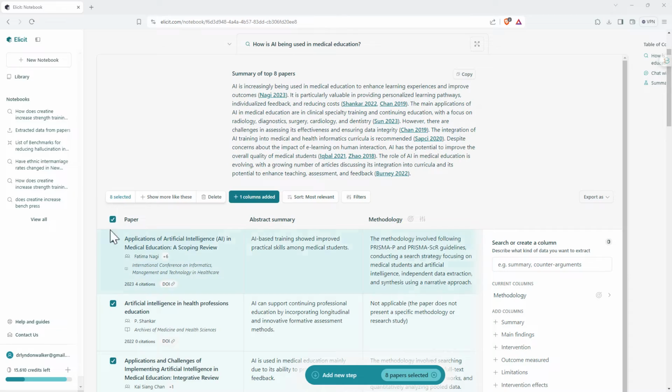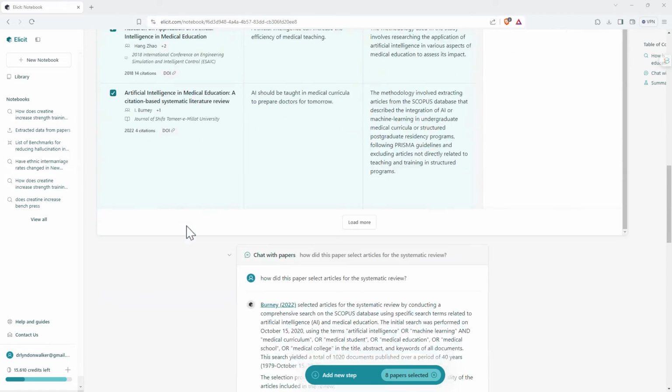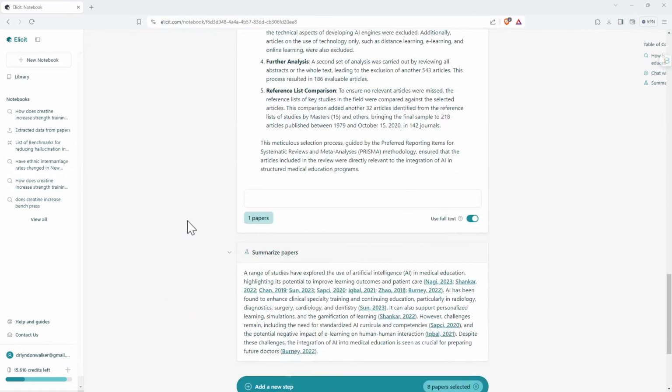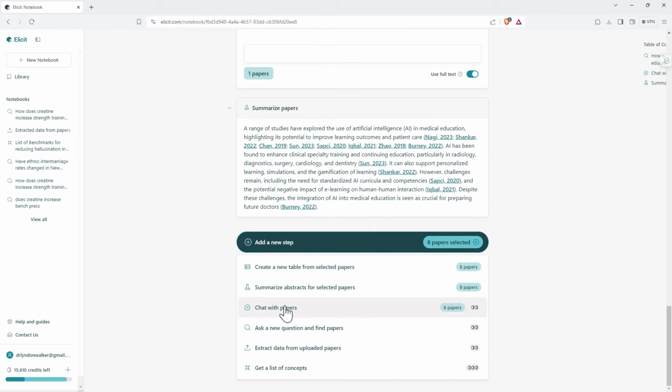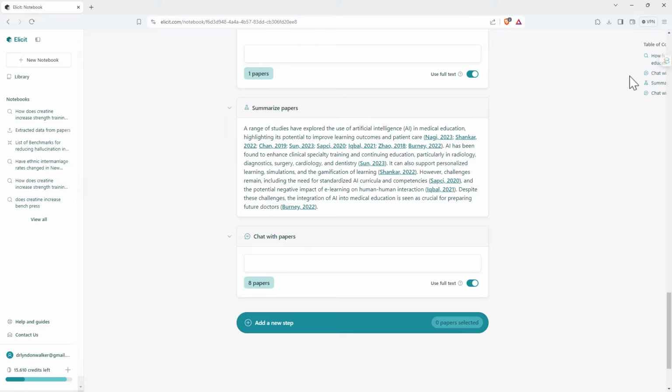If we do one of the functions with the paper selection, we do need to come back and reselect them before we do something else, which is maybe a little bit annoying. But let's see what happens if we try and chat with the 8 papers instead.